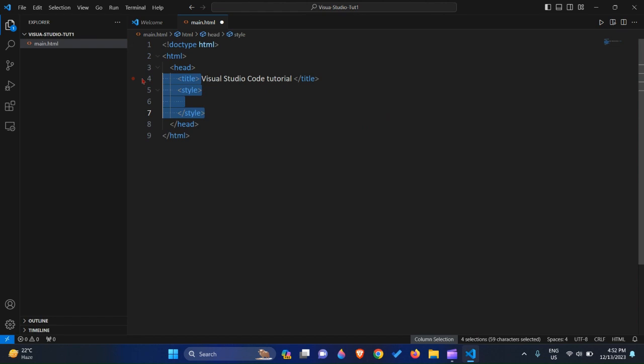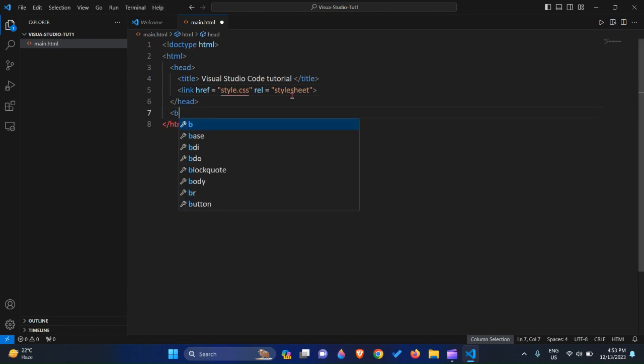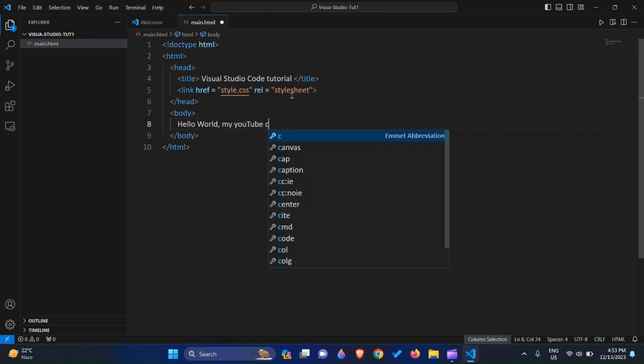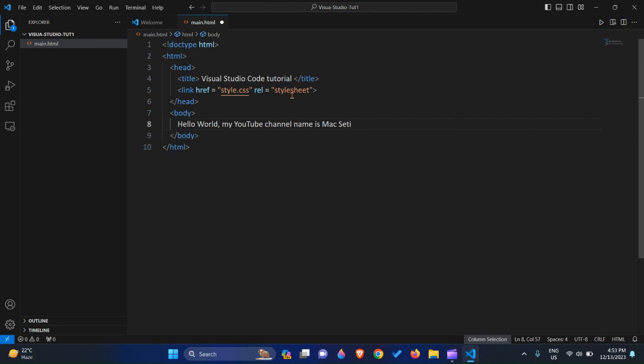Let's not import this style. Let's instead add a link, href equals style.css, rel equals stylesheet. Sorry for the typo. Okay, let's now proceed ahead. Add a body tag. Say hello world. My YouTube channel name is Mac Setting.